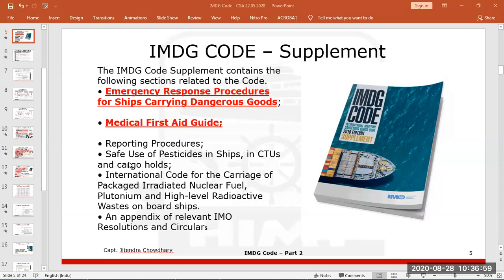So emergency response procedures of a ship carrying dangerous goods, first aid, sir, reporting procedures. Yes. Okay. Then what else? Incidents involving dangerous goods. The reporting of incidents procedure. Procedure for that, sir.